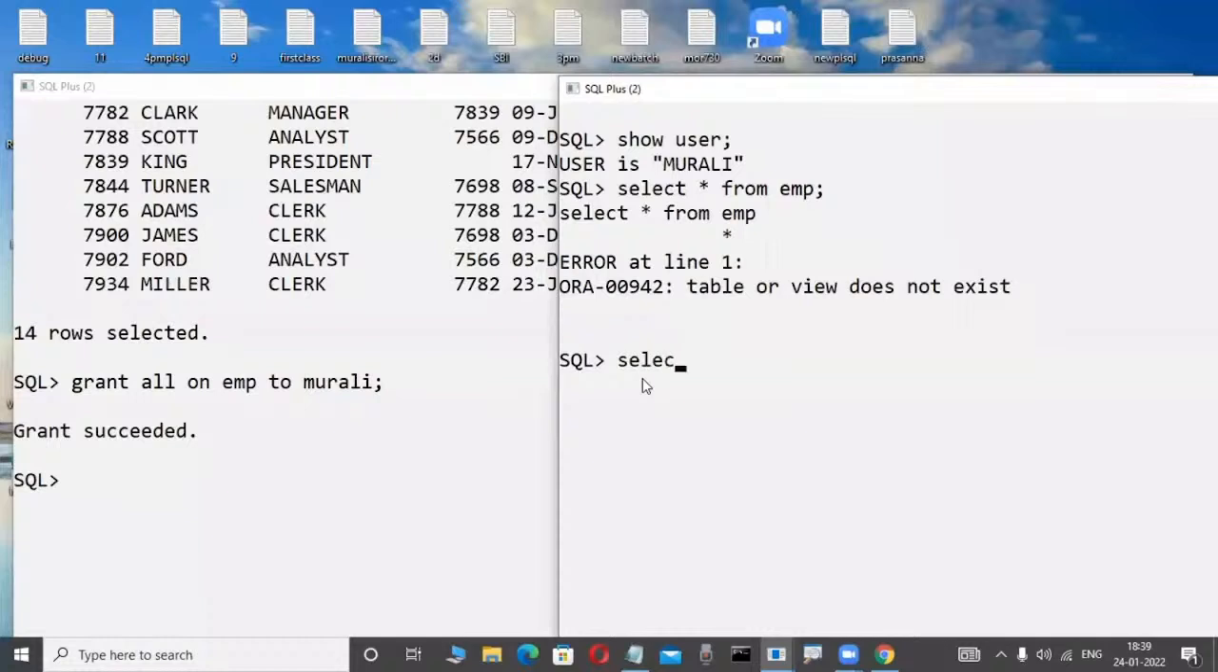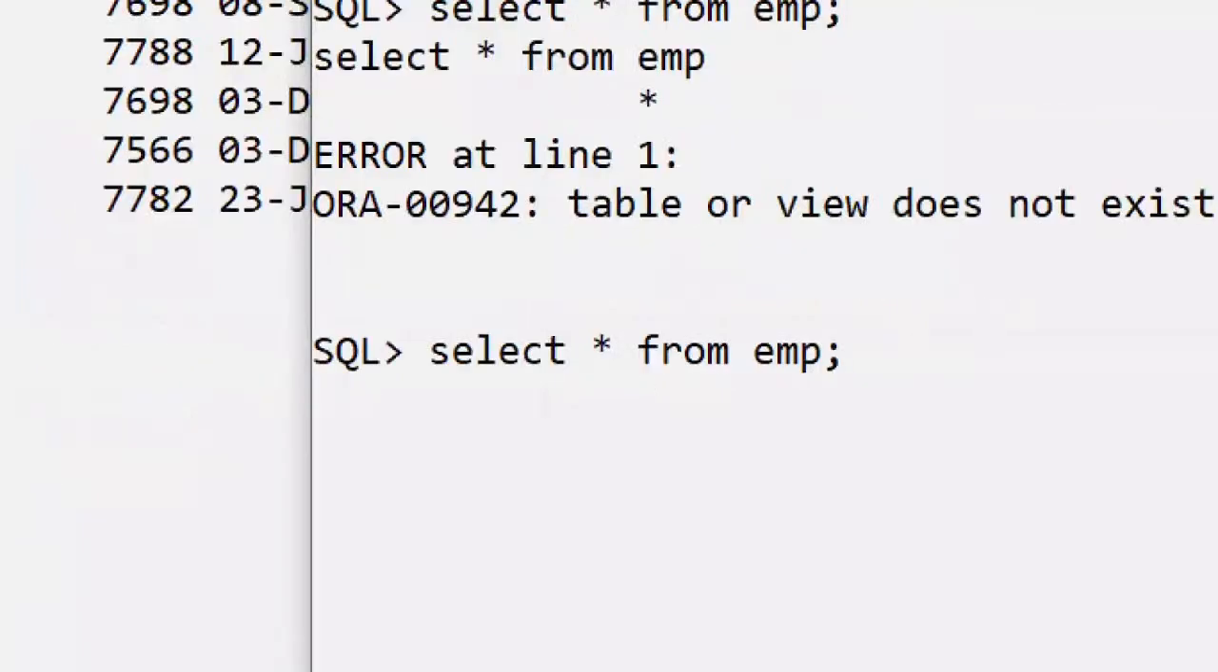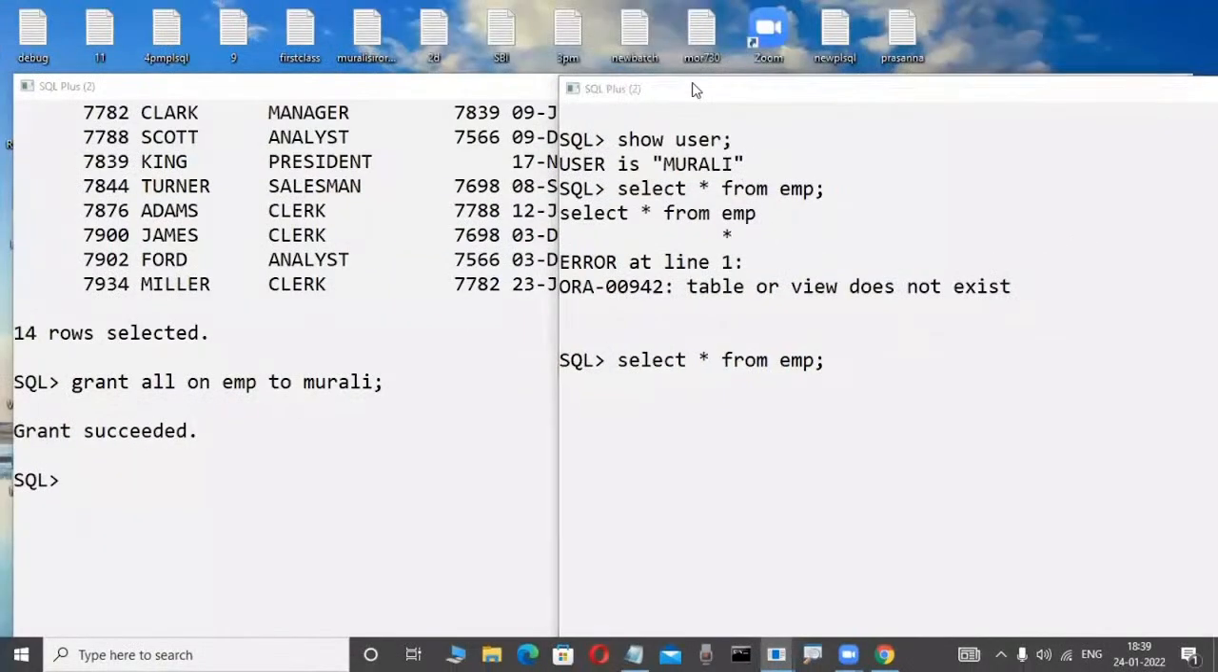Now the Murali employee tries to access the Scott user EMP table. Possible or not possible? Maybe I type like this: select star from Scott, EMP. Now I am typing like this. Maybe possible or not possible? Anybody guess? Very good. So many fellows are in our class. Otherwise, I also, as a first-time newcomer, was thinking like that: oh, grant is succeeded, then it is possible. You are also telling like that, and I was thinking like that.